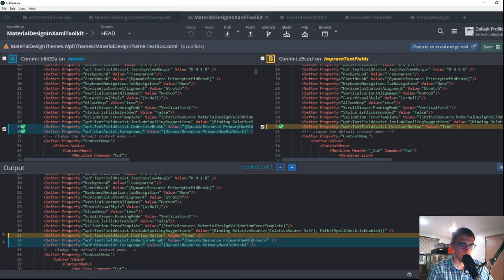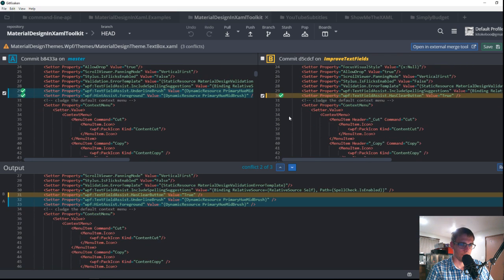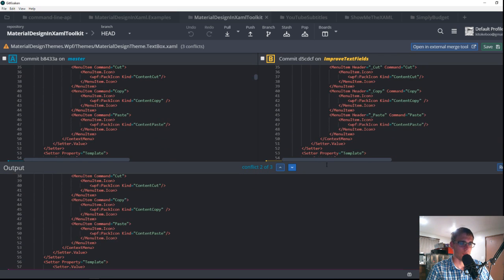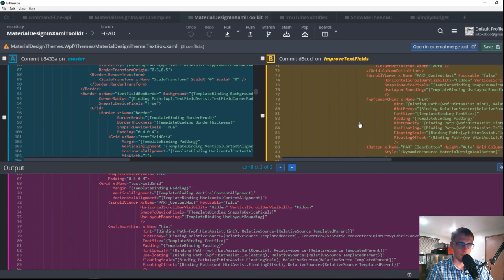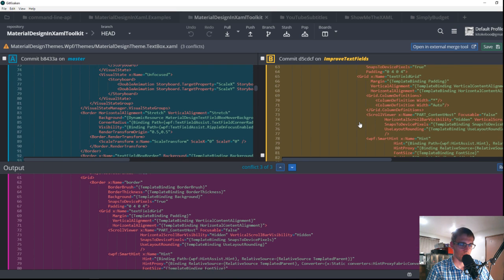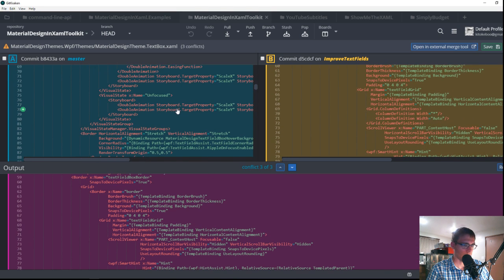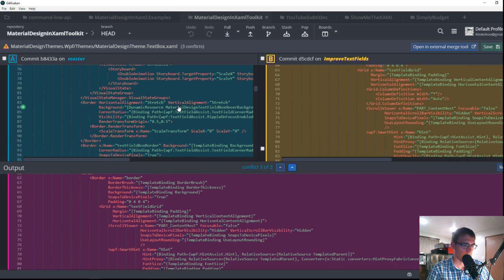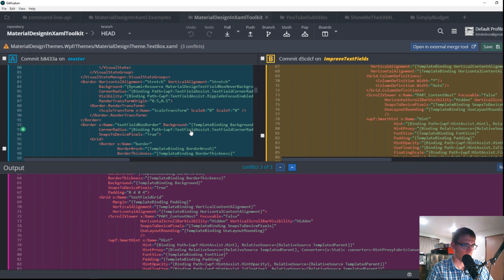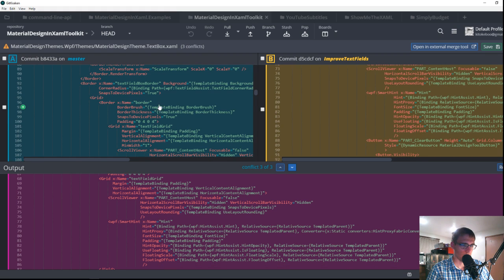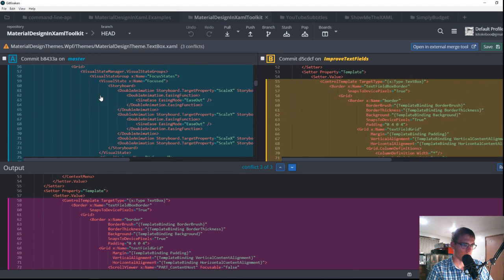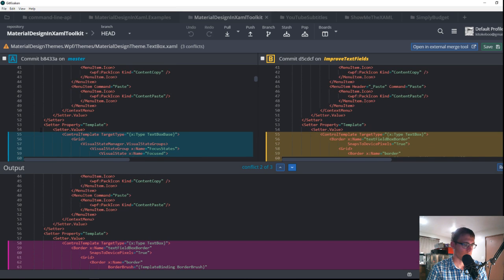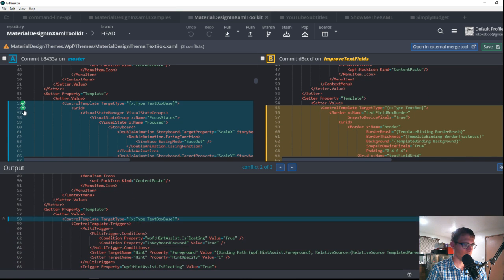Okay, so those are the key changes here. Let's see here. Let's jump down, and this is the problem of all of these guys. So I want to bring most of this, I think. See if I can find the corresponding text field border. So I want to grab all of these guys. I then want to grab this grid. Oh boy, this is going to be a heck of a merge. Okay, so let's just start doing this. So there.